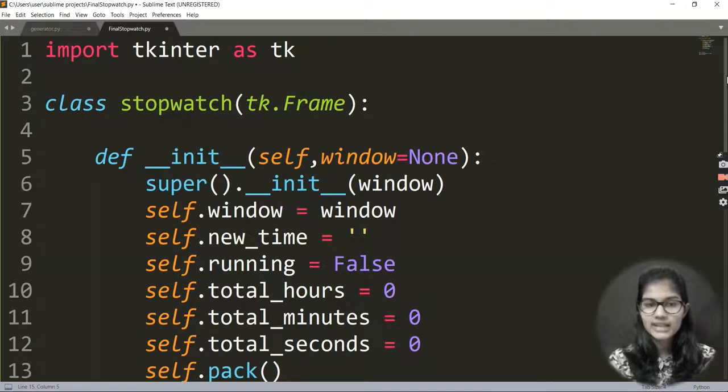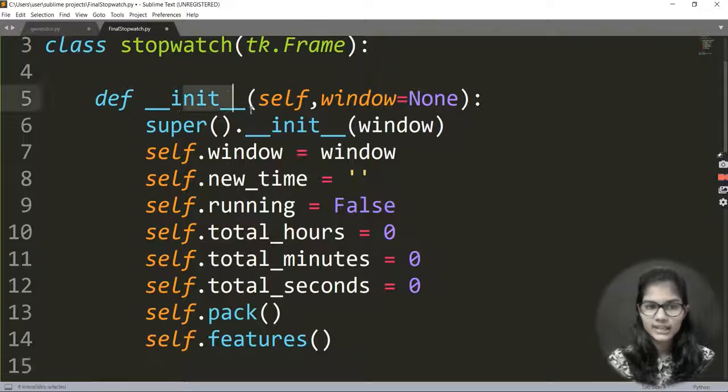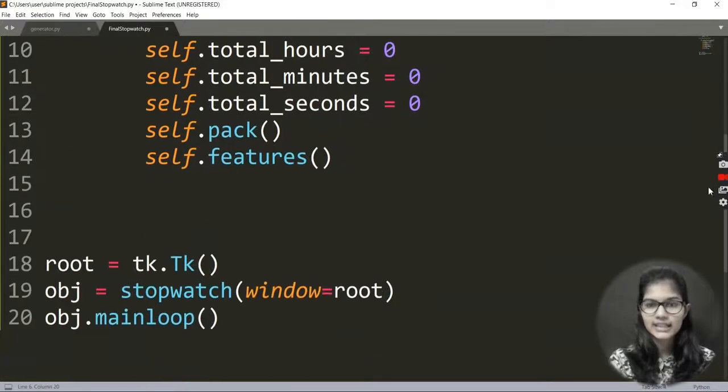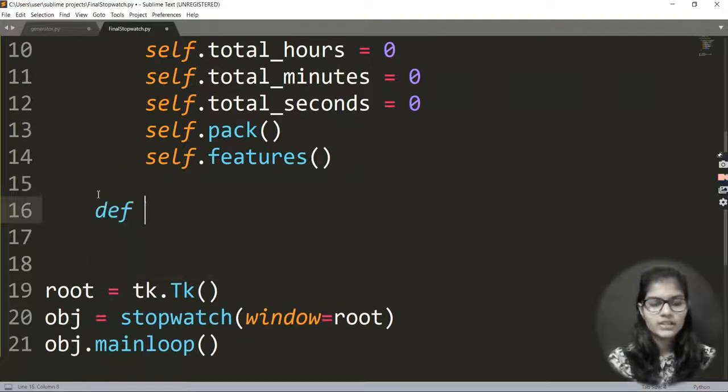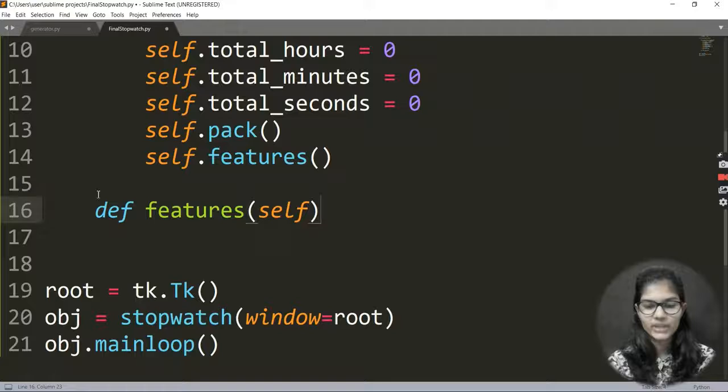But the thing is that I'll not be writing it inside my init constructor. I'll be writing it inside the class. So that is why I'm going to define my function here. Okay, let me just go one step down. So the name for my function is features. Now what I'll be storing into this features function? First of all, inside pass self.